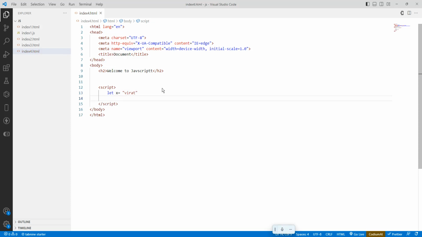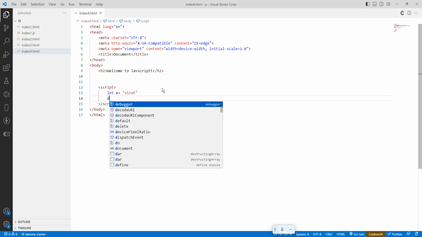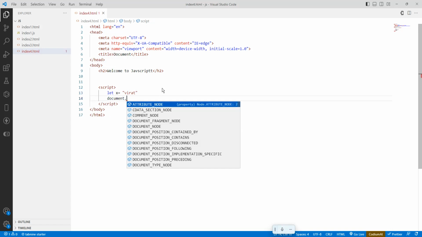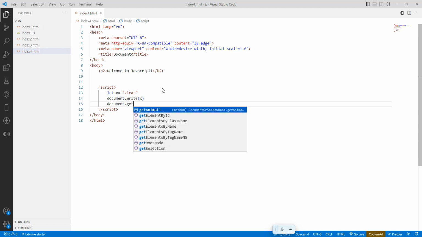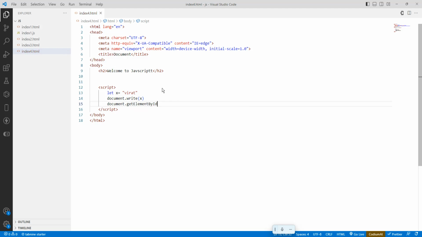If you want to print, what is the method? You have document.write. This is one method. This is a proper interview question: how many ways can you display the value? So this is document.write. One more is document.getElementById of demo dot innerHTML equals x.